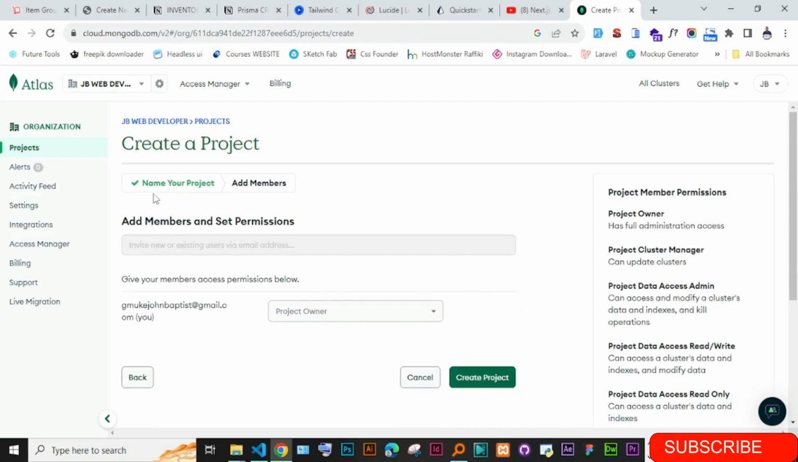Right now they ask you to add permissions. I'm not going to add anyone. I'm just going to go ahead and create the project.